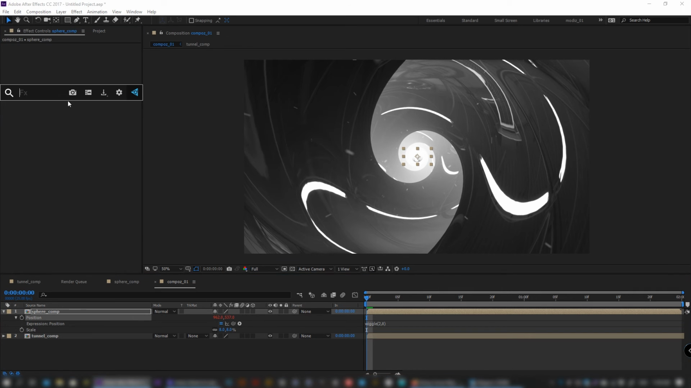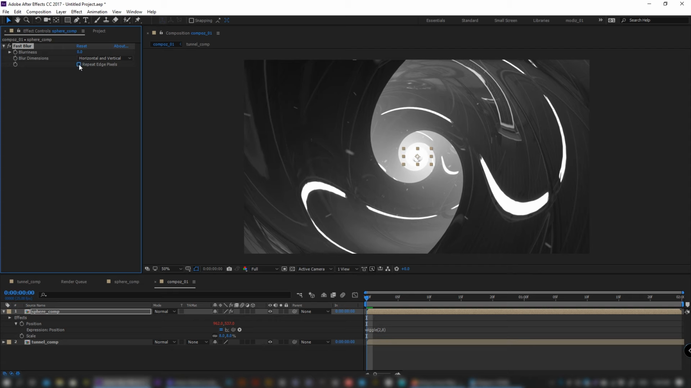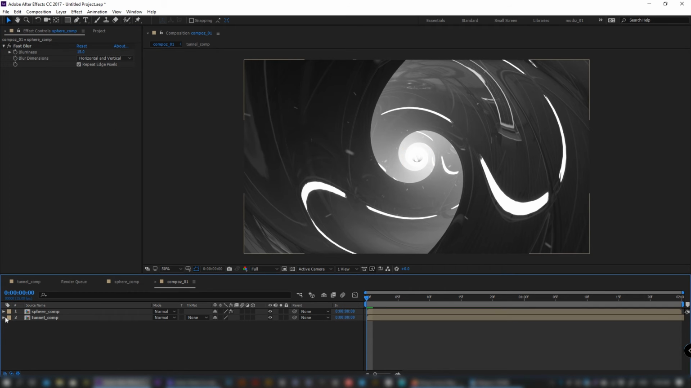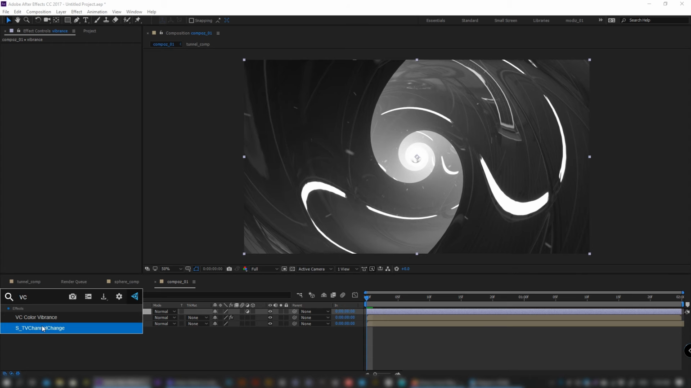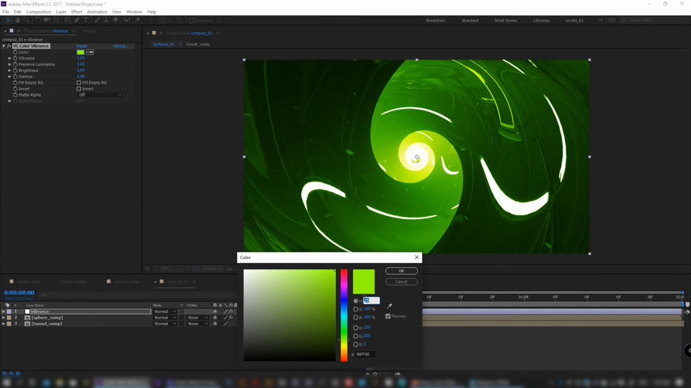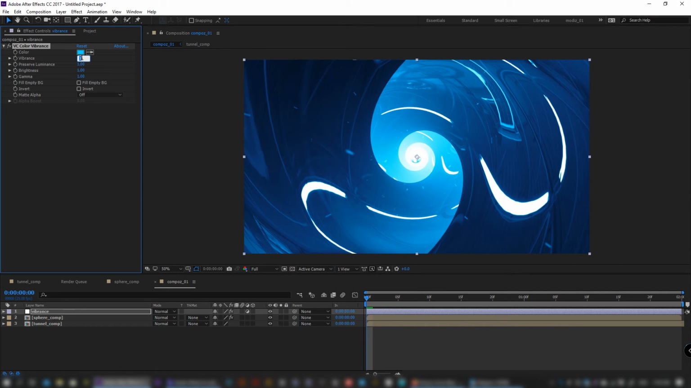Check repeat edge pixels. By the way, for the quick search I use FX Console plugin by, once again, Video Copilot. Next we are going to colorize our composition. Create an adjustment layer and apply Color Vibrance effect from Video Copilot. Choose any color you want and make it more subtle.